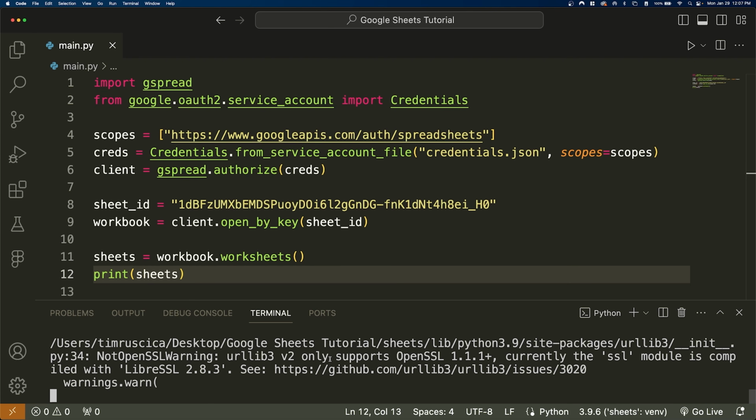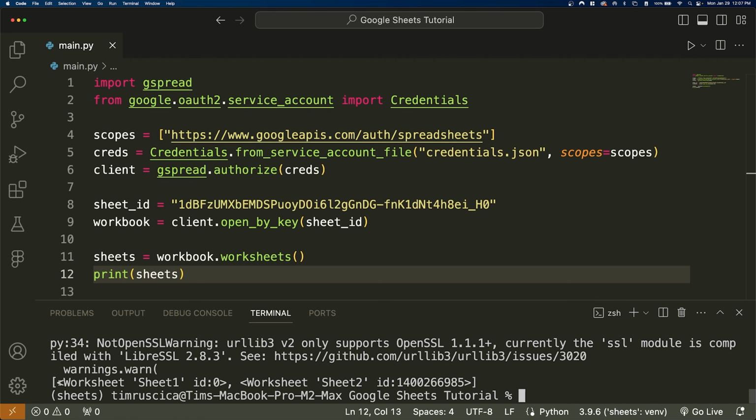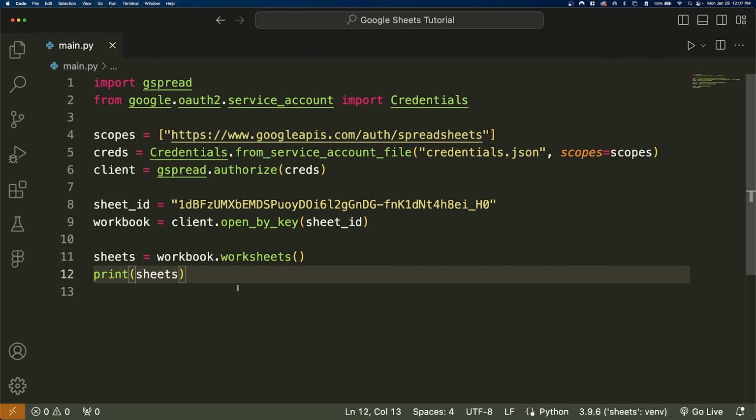we can ignore the warning, doesn't really matter for right now. You see that we get worksheet sheet 1 and then worksheet sheet 2. They both have an ID and they also have a title. Now let's say we want to get all of the titles, so we don't want these worksheet objects. What we can do is the following.